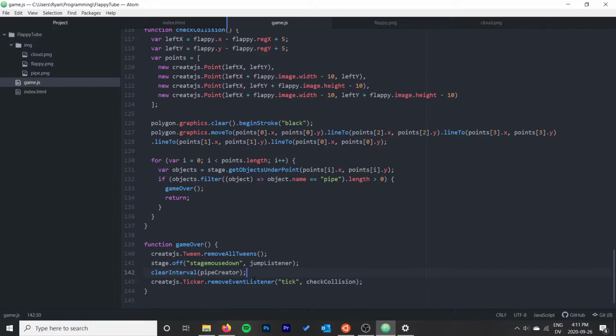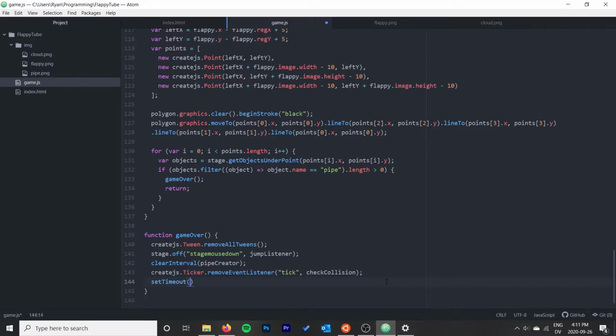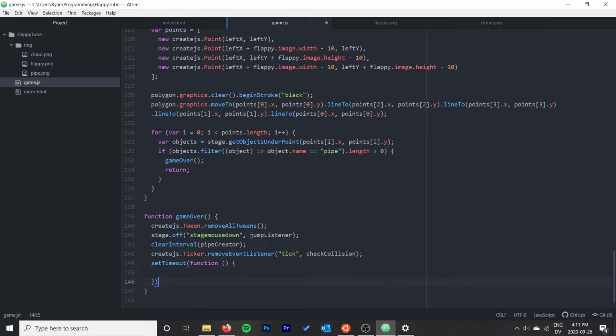So I'm going to put that right here. We're going to do a setTimeout. It's going to be a function. 2 seconds is fine. You can make this more or less depending on your preferences. We'll do a stage.on, stagemousedown. We're going to do resetGame. We're going to do null, and then we're going to do true, which means that it will only be called once.